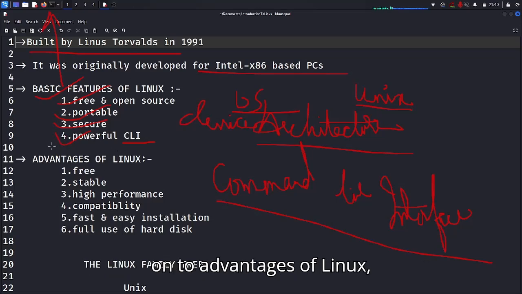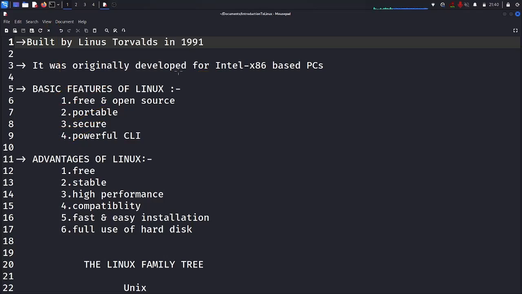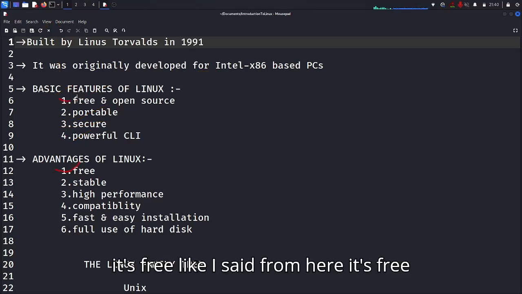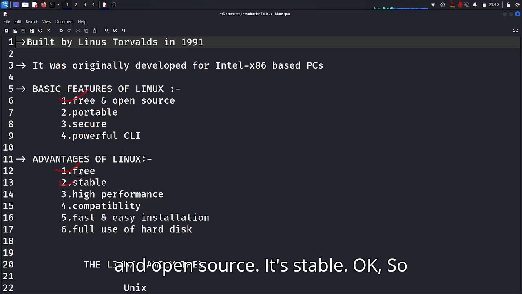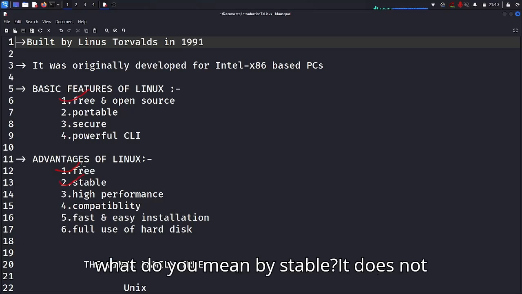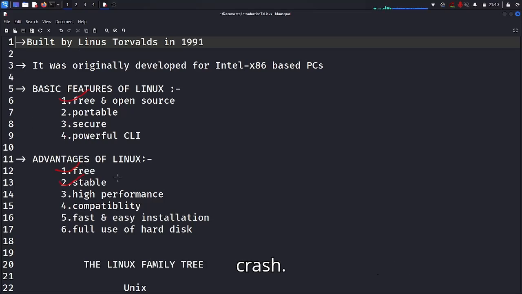Coming on to the advantages of Linux, it's free. Like I said from here, it's free and open source. It's stable. What do I mean by stable? It does not crash.